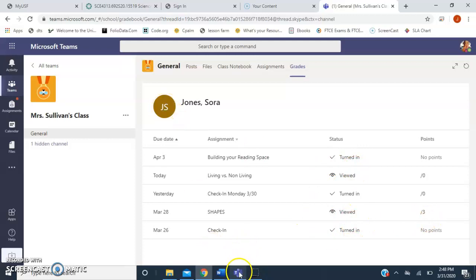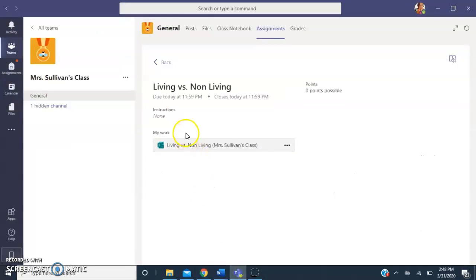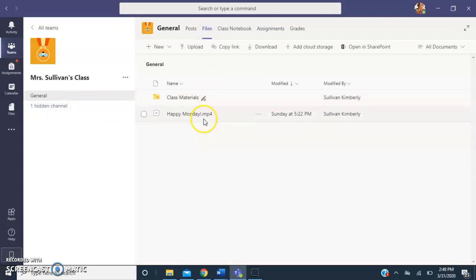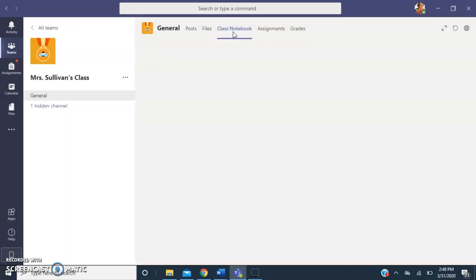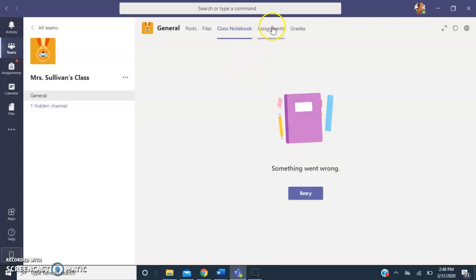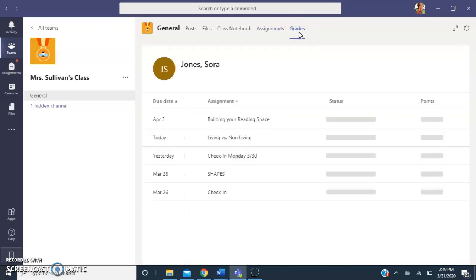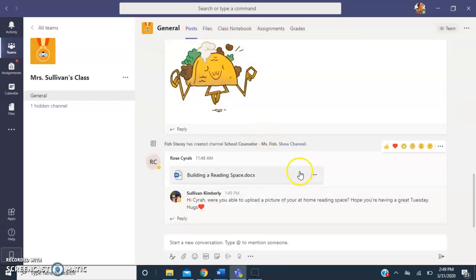So if we go to the app part of it, now I'm in the app on my computer, and I've also tried this on the app on my phone, and still nothing. I get the same hidden channel. If I go to files, still this is all I see. I don't see anything else. Class notebook, something went wrong. So I'm not sure if it's just her profile, or any of the other parents, but I just kind of wanted to show you what it is that I see on my end, or what I don't see on my end.